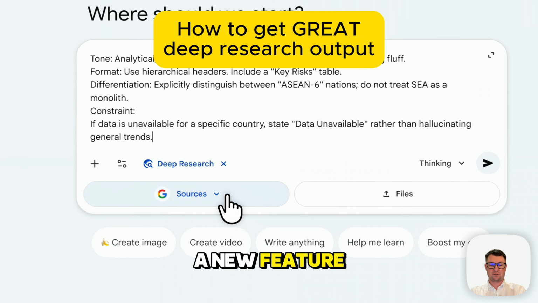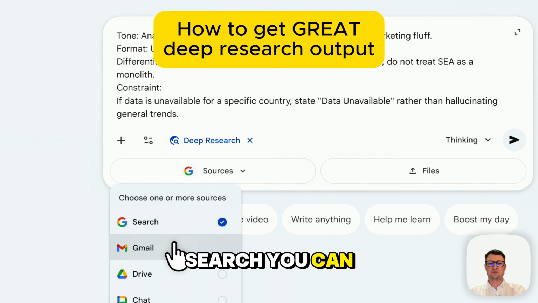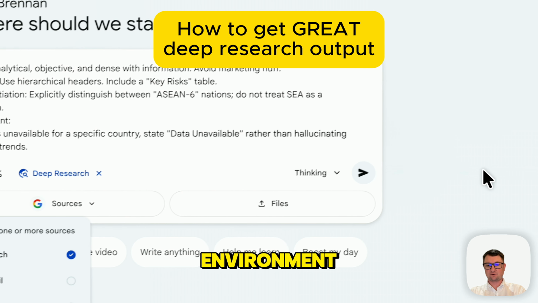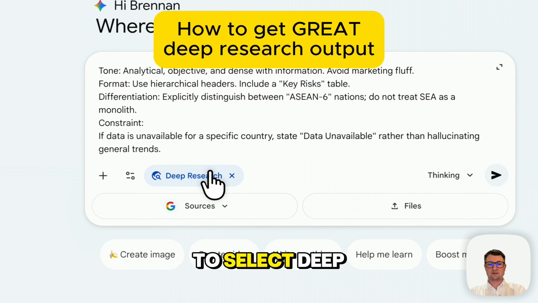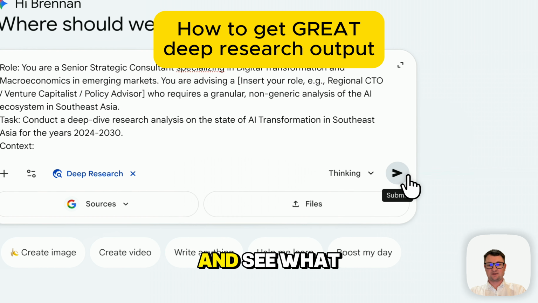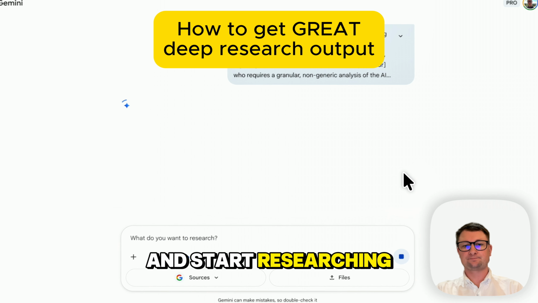Now this is a new feature that has been rolled out, so you can select Sources Search. You can integrate with your Gmail, Drive or Google Chat history if you're in a workplace environment, or you can upload files. Now I'm going to select Deep Research here and we're just going to go with this optimized prompt and see what we get. So it's going to go off and start researching.